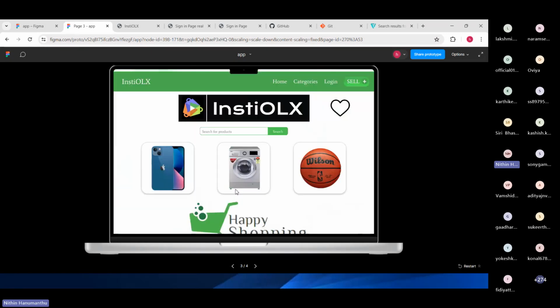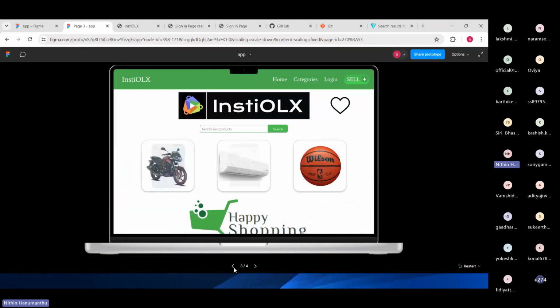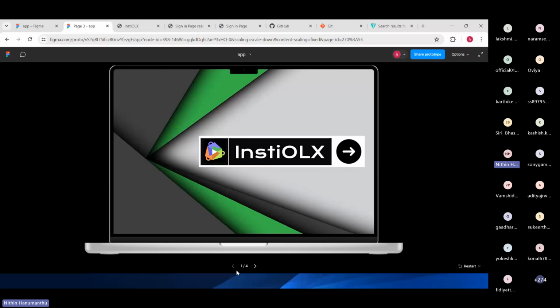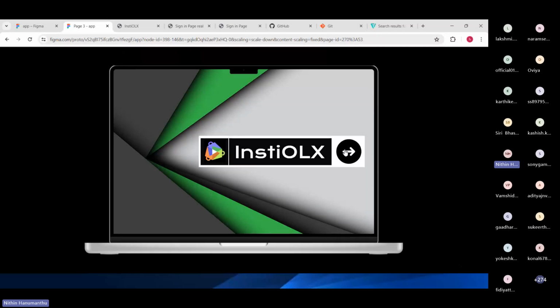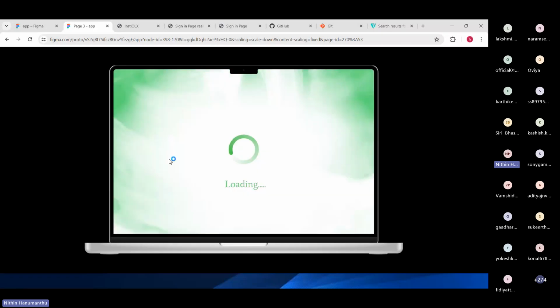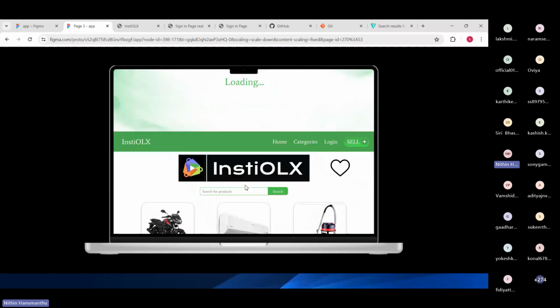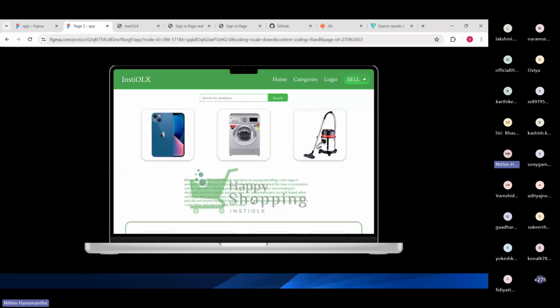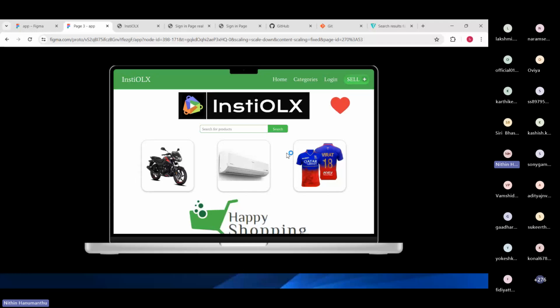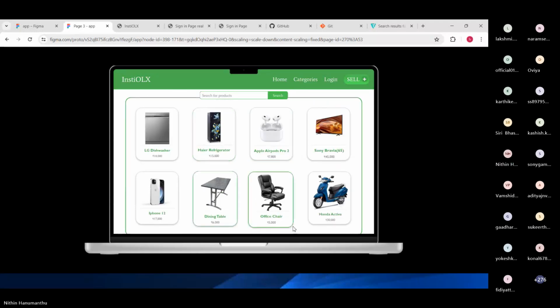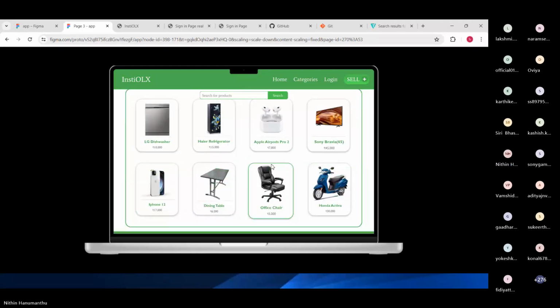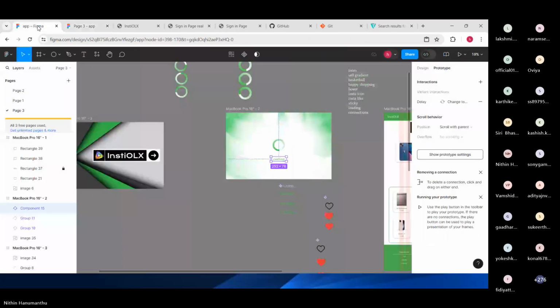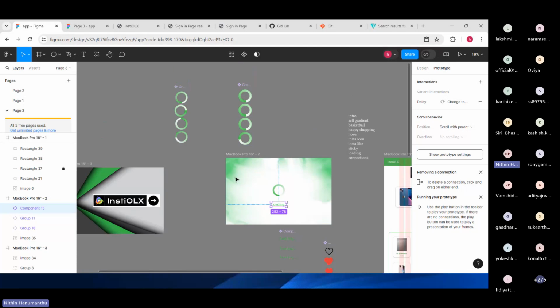You can see, let's go to the starting page. I gave a connection here. If I click on this, it will navigate to this bar by sliding, and now it's rotating, loading for 5 seconds, and it will go there. Now the slideshow and the like button and hovering, it's all done. That's it. That's it with my Figma design.